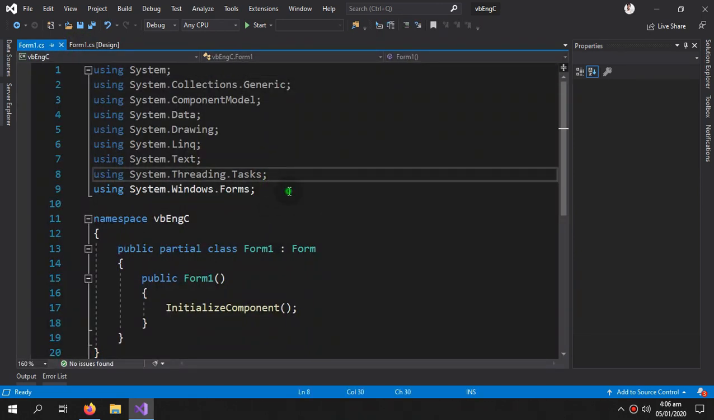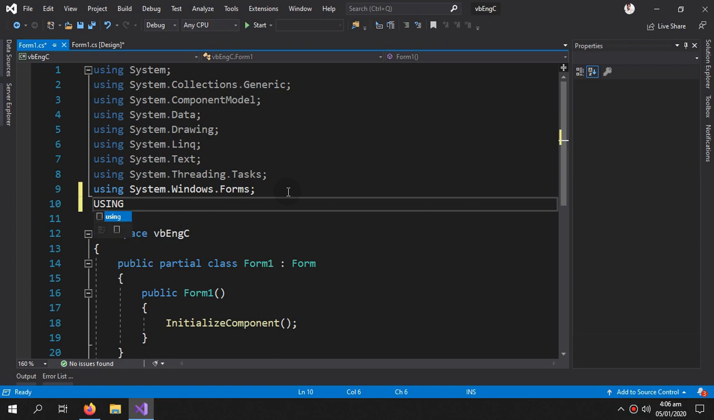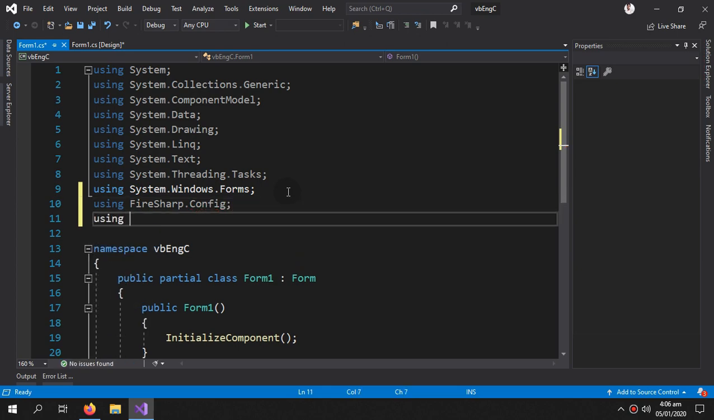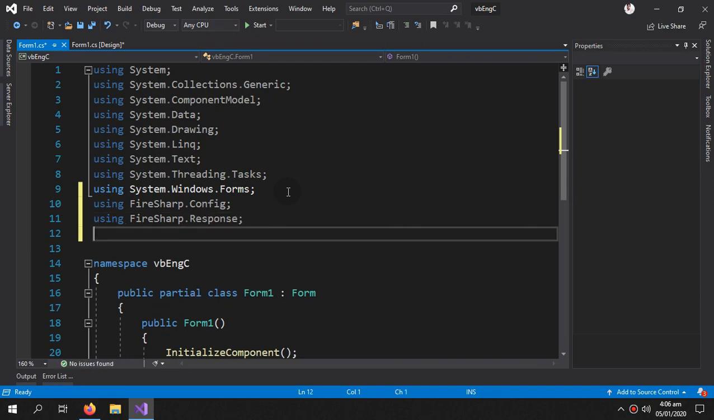Now over here I will be using some libraries: FireSharp.Config, the second one is FireSharp.Response, and the third one is FireSharp.Interfaces.